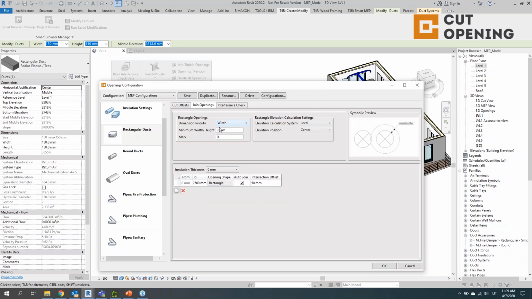As well, in our tool, we can set whether we want openings to automatically join or not. That will depend on the distance between MEP elements. If you put a tick here under join, auto join, and write down the intersection offset. So if MEP elements are closer than 50 millimeters one from another, all the openings for them will be auto-joined into one bigger rectangular opening.